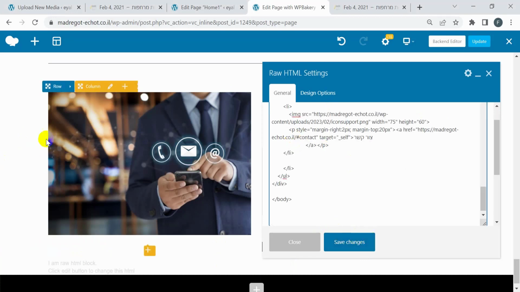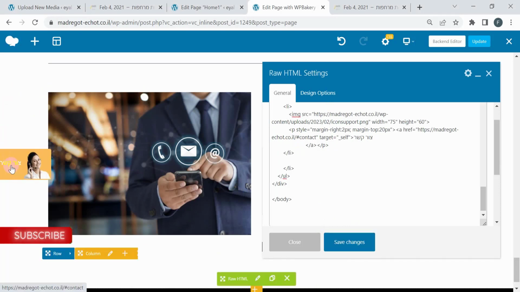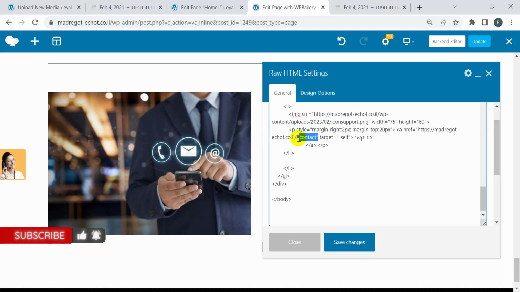You will see the magic in this page and the sticky button in this page. So I'm going to click on save changes. Once the user clicks on this text, it will redirect to another page. So I have applied a link, and you can also give a link inside this anchor tag.